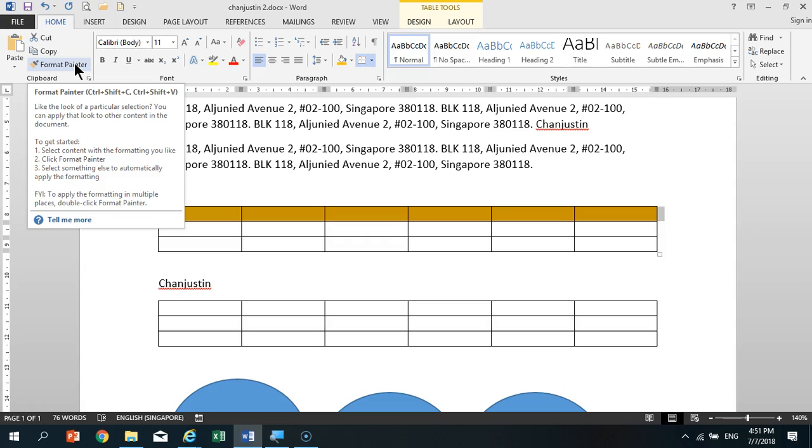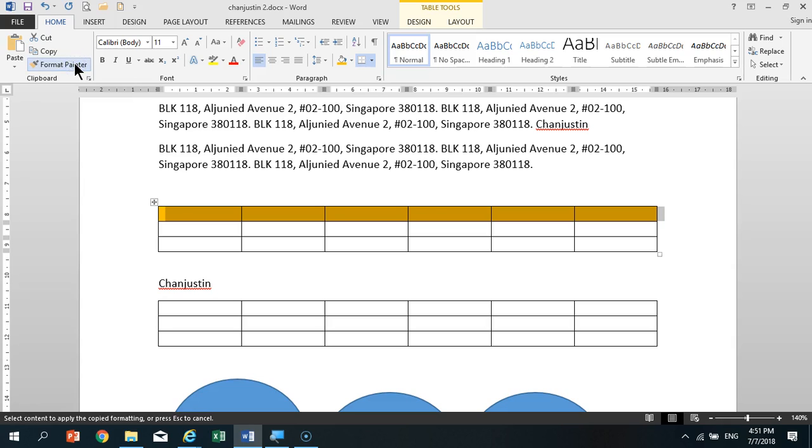Okay. But remember, whenever you use this function, you will need to highlight something first to tell it what format you want to pick up. Okay. Now can we just click once on the format painter? Now when you move down your cursor, do you realize it changed already? Do you see the paintbrush beside your cursor? That means it has picked up the format and now it's waiting for you to tell it where you want to paint. Correct.